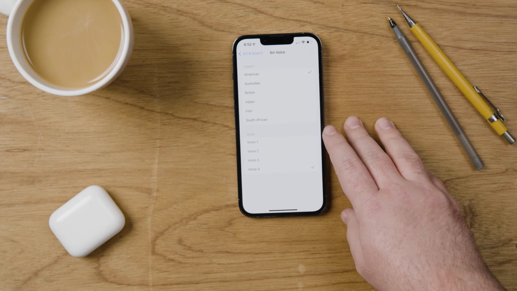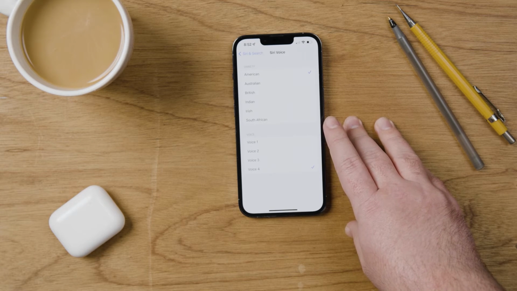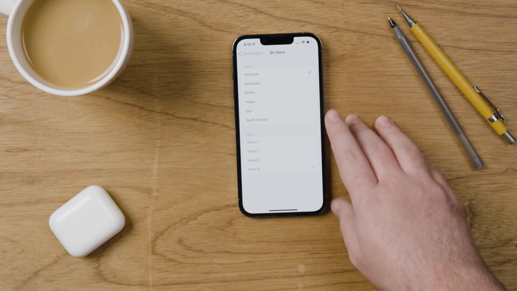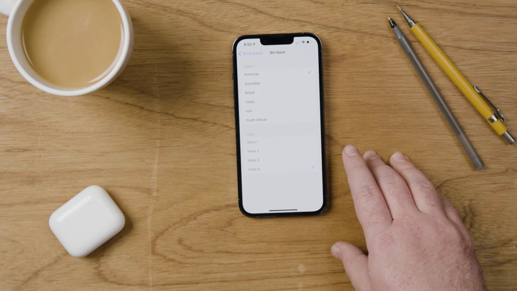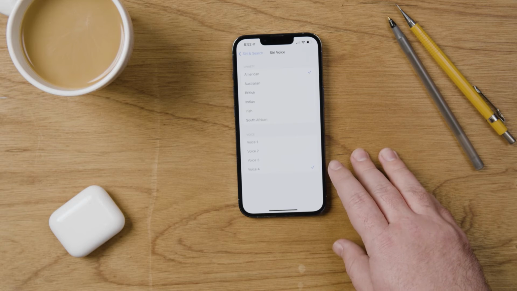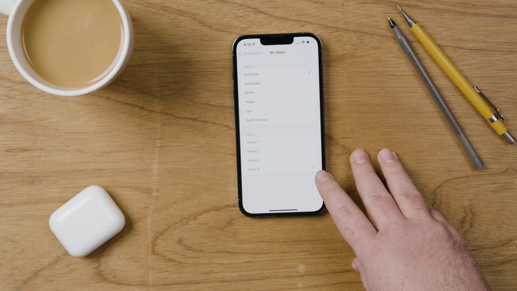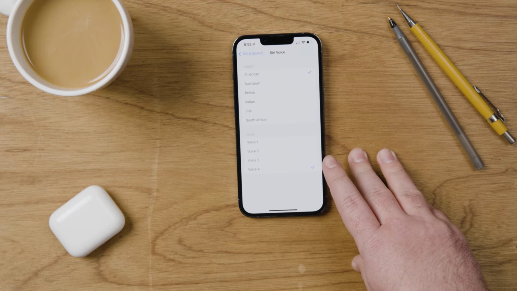These first options aren't languages, but they're actually accents. So if you want your Siri to have a normal American accent, you can use that. And then there are 4 different voices. I believe the American voice 4 is the original Siri voice, the default that comes with your phone, which is what I have mine on.